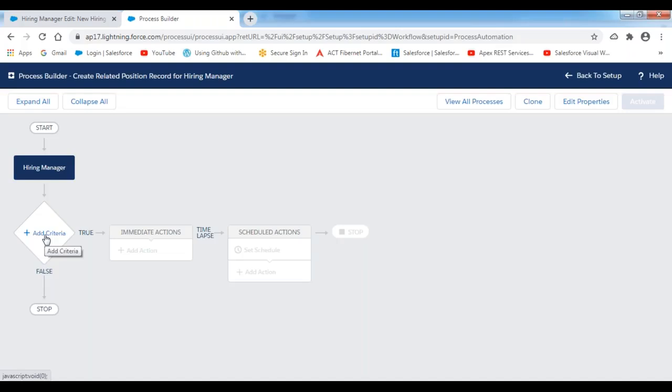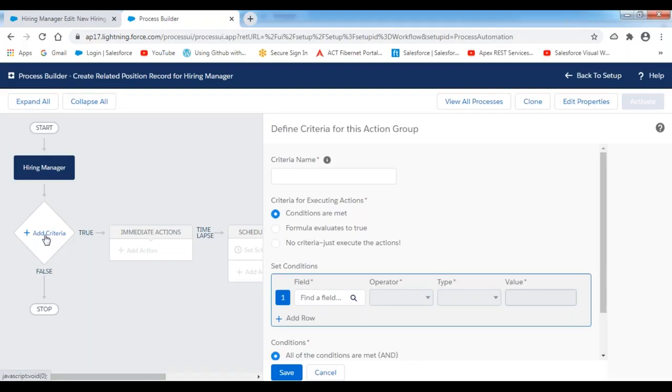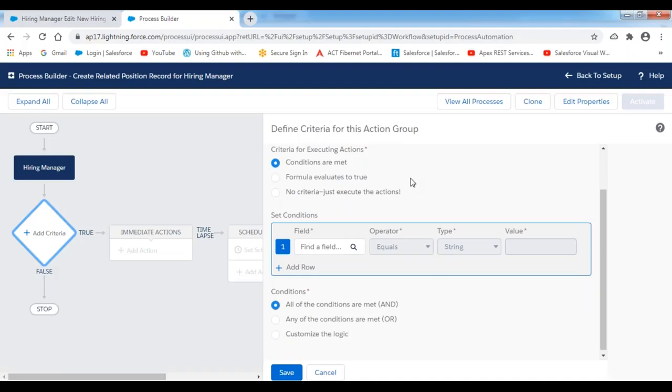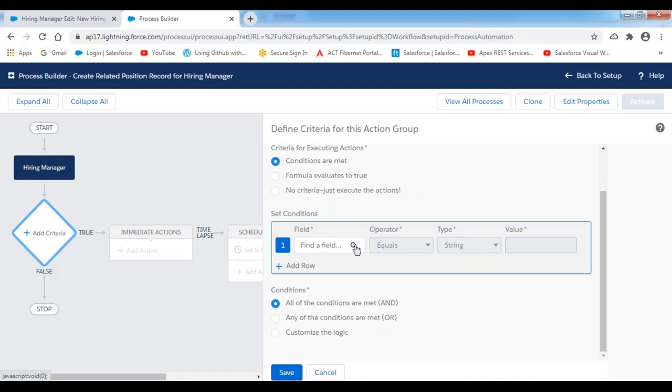Next, specify the conditions. What conditions would you like to verify in order to invoke that method? Click on add condition. As soon as you click on add condition, we'll provide one user interface to you. In that user interface, we have to give the details. So I'm indicating: check for the location. I would like to verify the location of this hiring manager. If that hiring manager's location value equals Delhi, then only I want to create one related position. So I'm selecting this option.